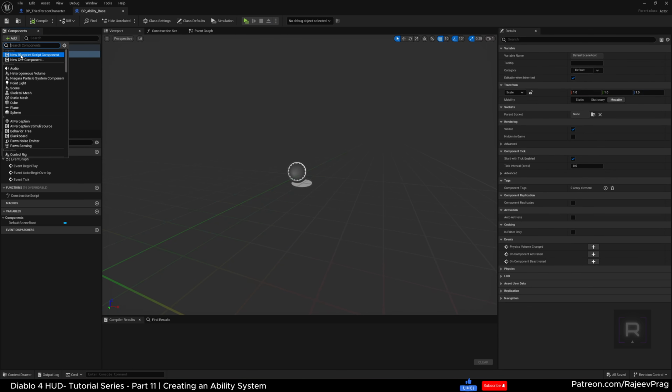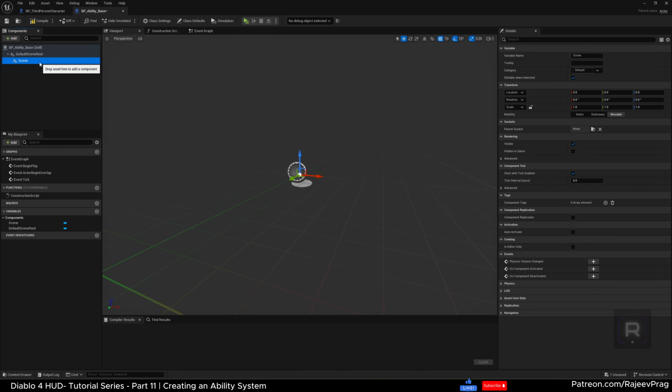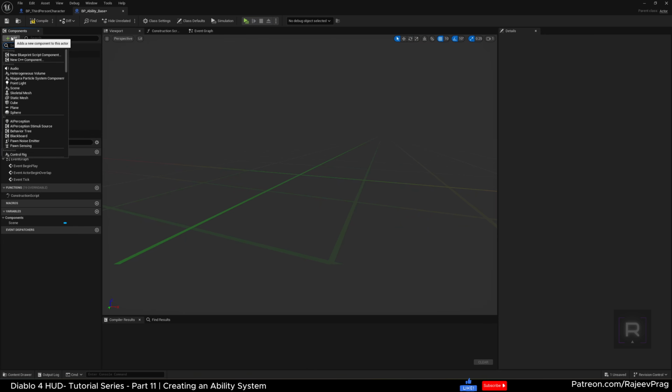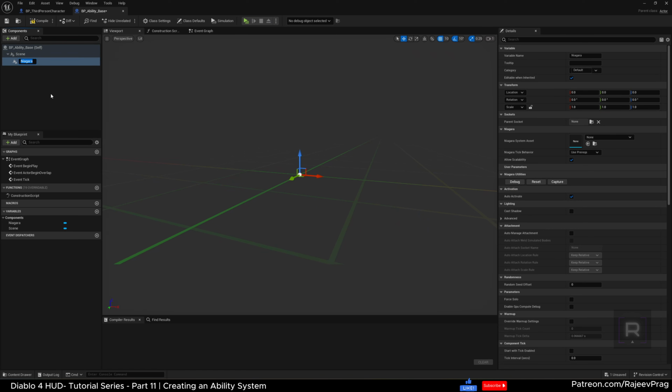So let's create our ability. First thing we want to do is get rid of this default scene root. So I'm going to create an empty scene and I'm going to drag and drop it onto the default scene root. And now this is gone. So what does an ability have? An ability has a FX. So in your case, you will create a Niagara particle system. So I'm going to call it Niagara FX.